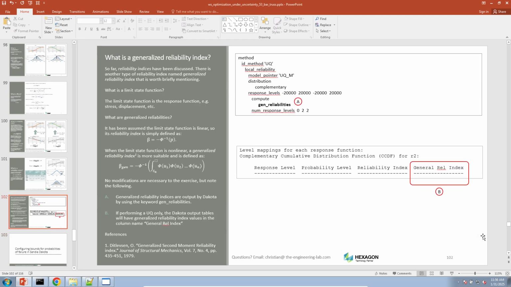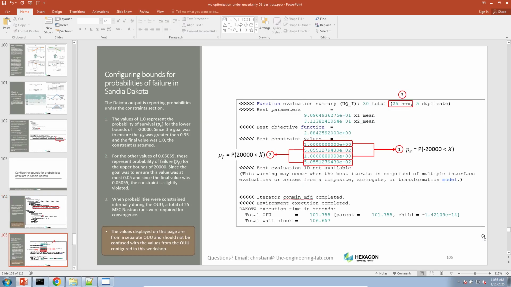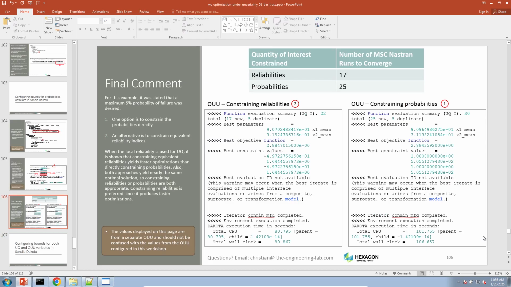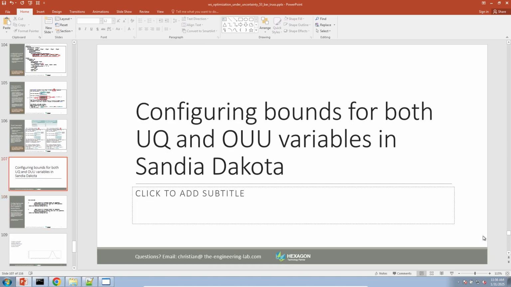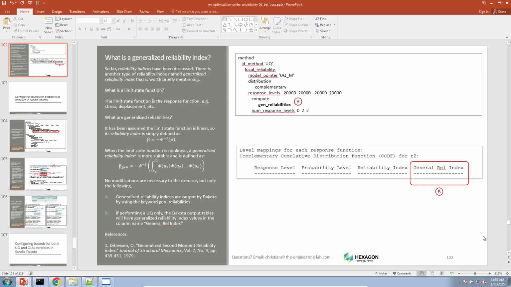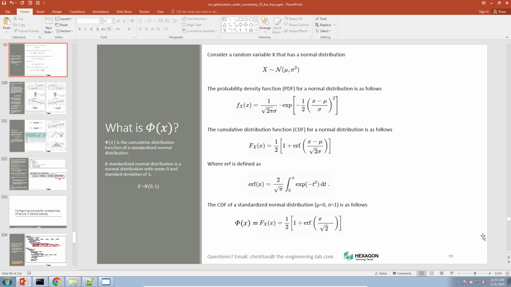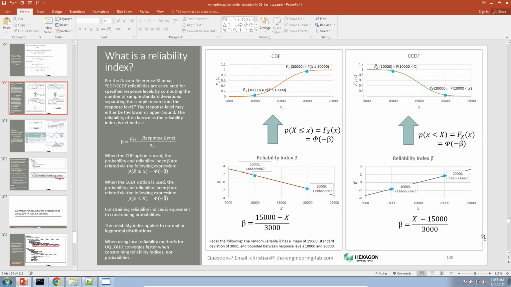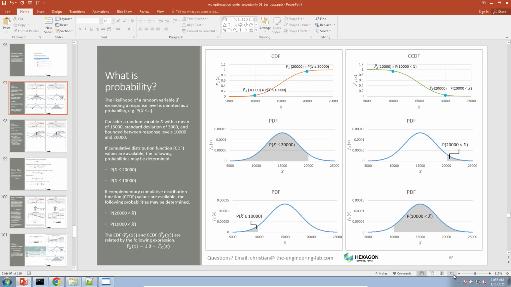Also, if you're not familiar with what a generalized reliability index is, here we define it, what it is. And then here we just go into more information that you might find useful. I recommend that before you go through this exercise, go through the appendix. Try and become familiar with some of these terms: CDF, PDF, CCDF. Be familiar with what the reliability index is. More importantly, get used to these plots.